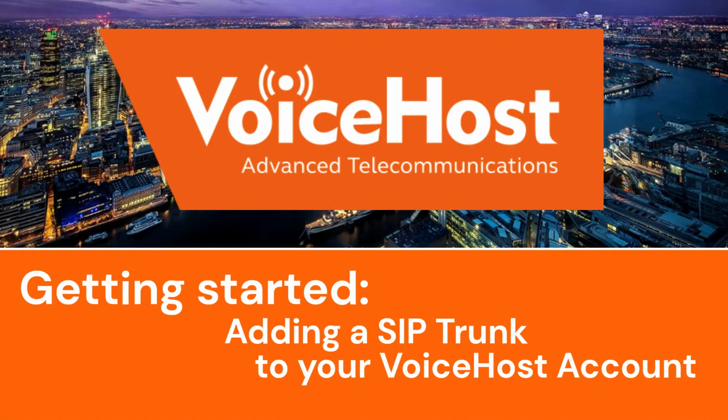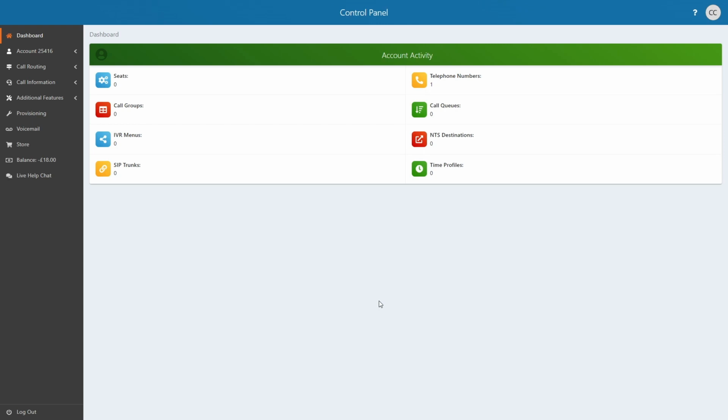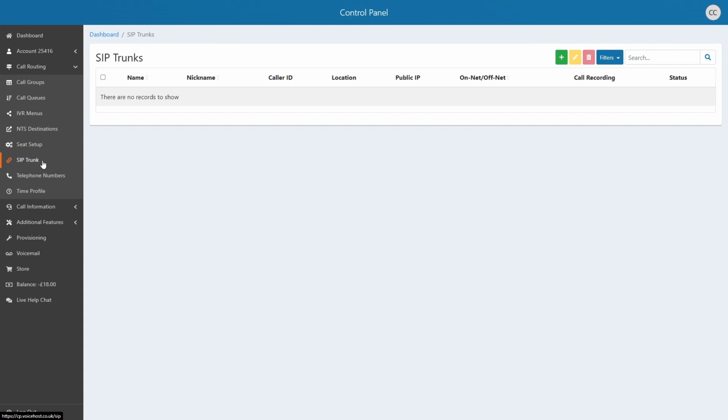Adding a SIP trunk to your VoiceHost account. Start by navigating to Call Routing and then SIP Trunk. Click the plus in the right-hand corner to start adding the trunk.